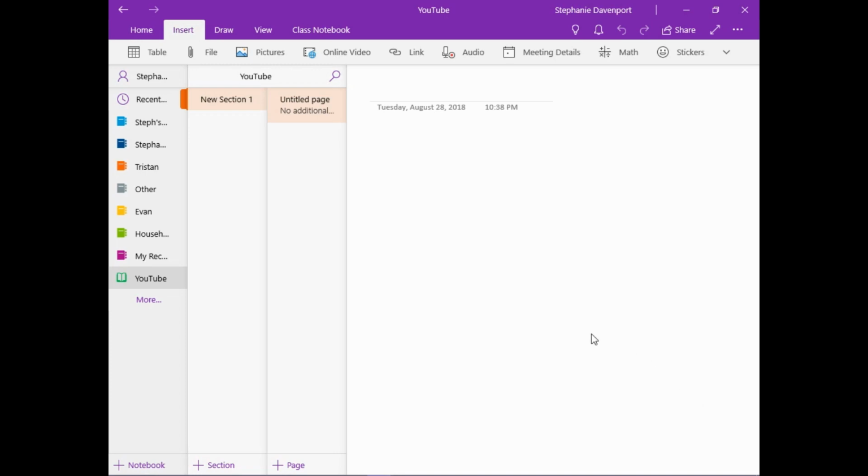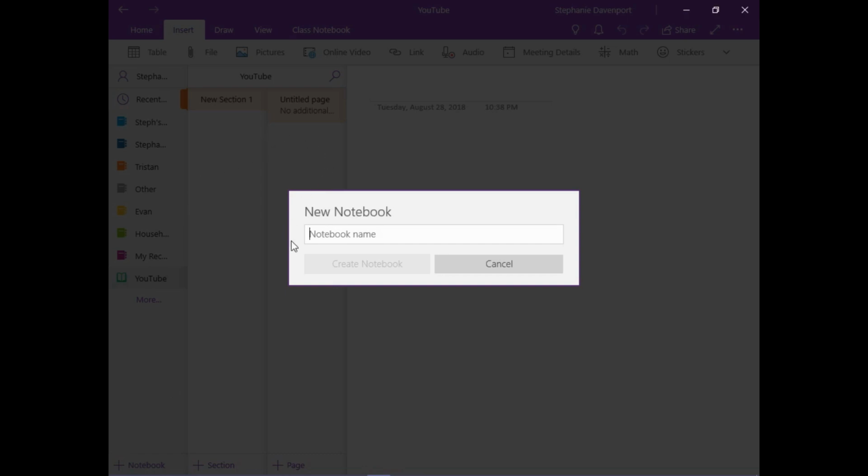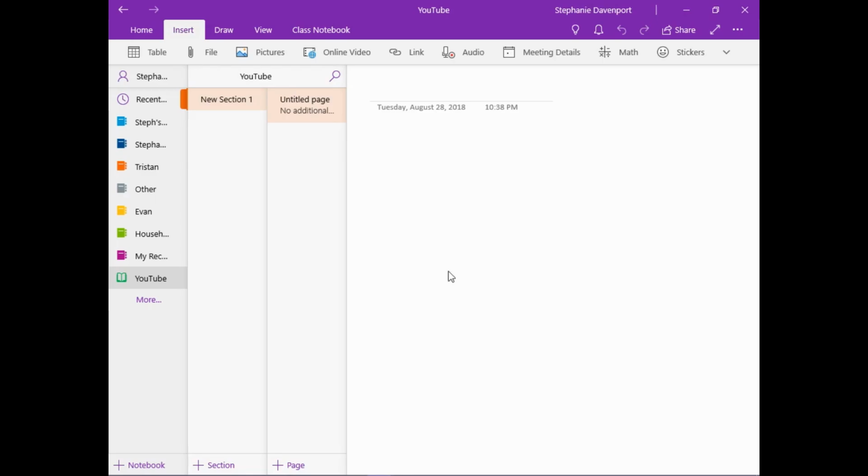All right, so this is OneNote whenever you first pull it up. I went ahead and created a blank notebook. To add a notebook, you just click on this area down here on the bottom left. Once you click that, it will populate for you to name your notebook, which I've already named one for YouTube. So here's my notebook, and here are my other notebooks that I have. And then there are more.